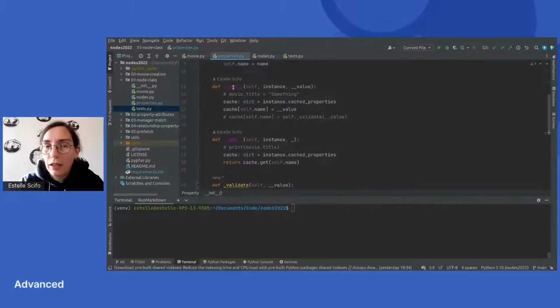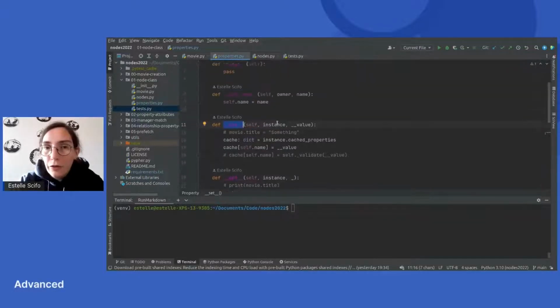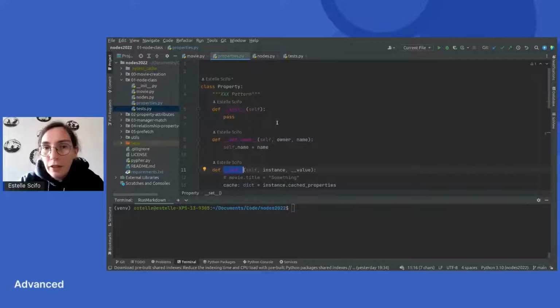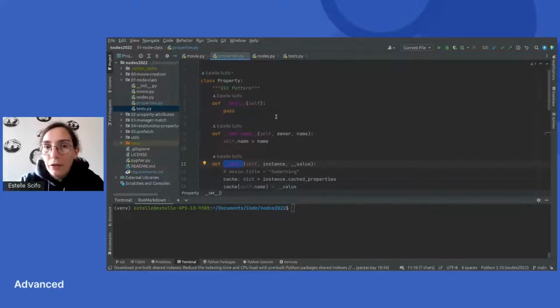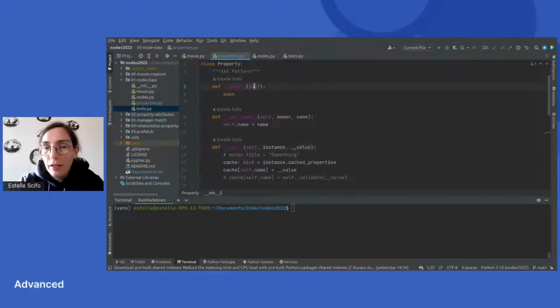There are actually two methods that are important, which are the set and get functions here, which will be called, for instance, when you're setting the title property on a movie object. Then this is the set method that will be called. There are a few advantages of using this pattern here. One of them is that you can add properties into the property class, right?